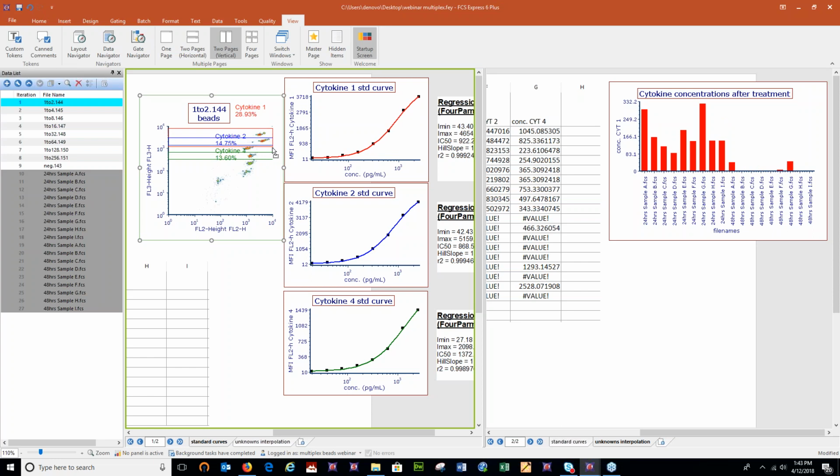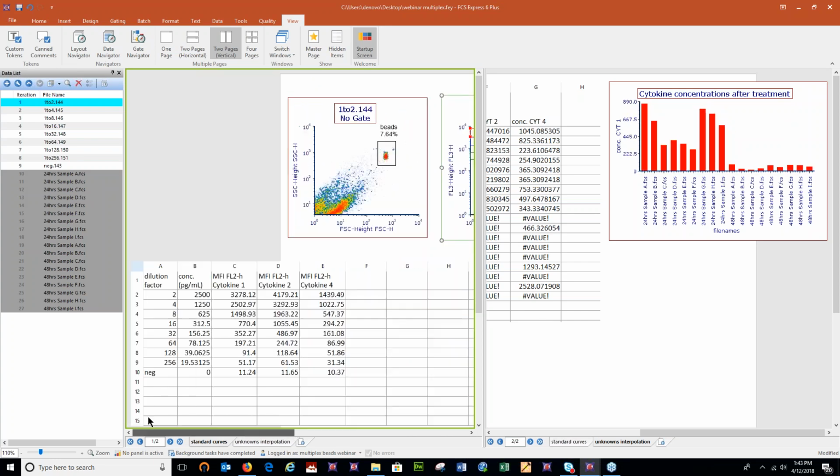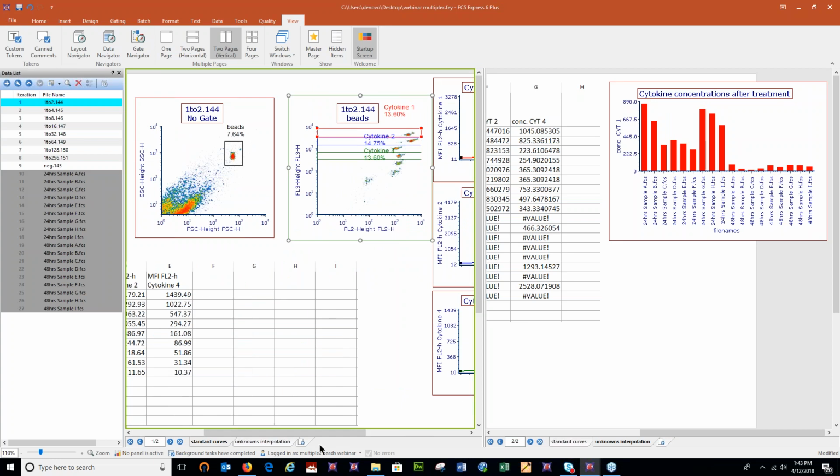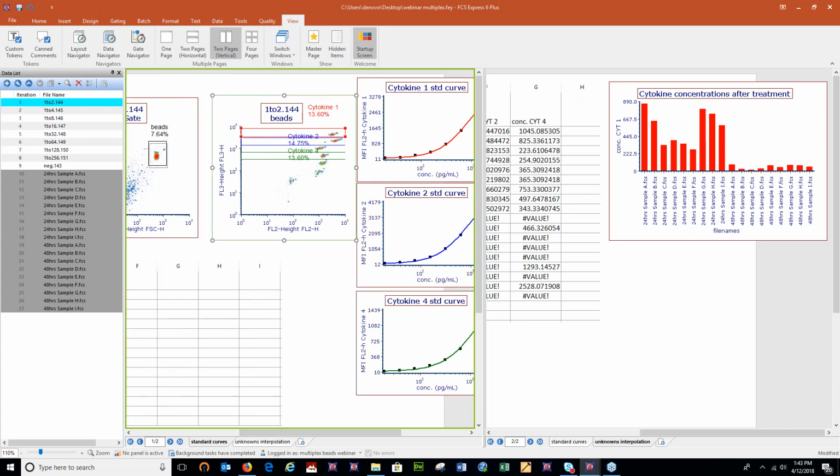So keep an eye on that standard curve 1 at the very top here, this plot right here. It's, of course, changing as I move the cytokine 1 gate. You can probably see the Imin and the Imax changing. Or if I move the parent beads gate around like this.